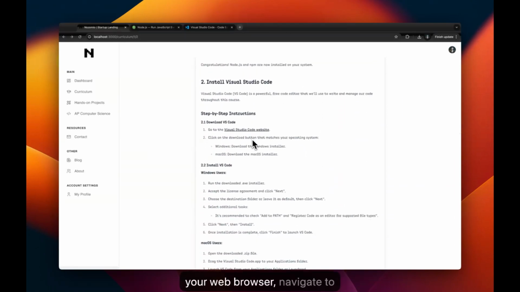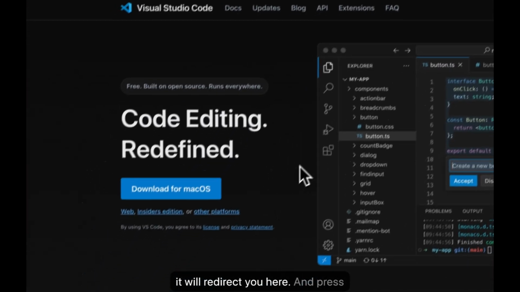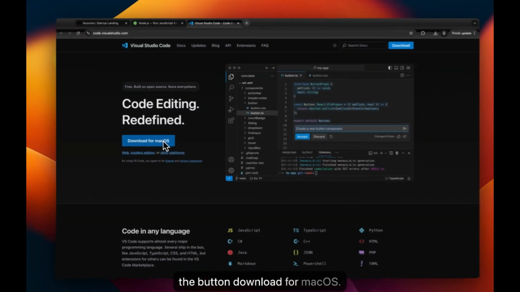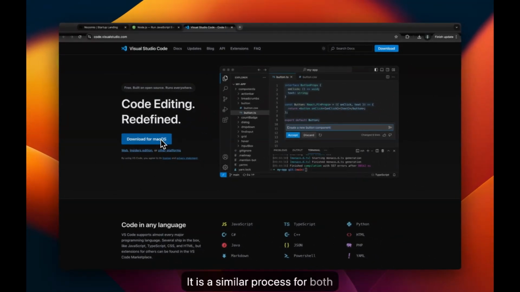In your web browser, navigate to code.visualstudio.com, or you can just simply click the link here and it will redirect you here, and press the button download for macOS. It is a similar process for both Mac and Windows users. You just have to follow the prompts of the wizard and install it either through the .exe file or .zip file.